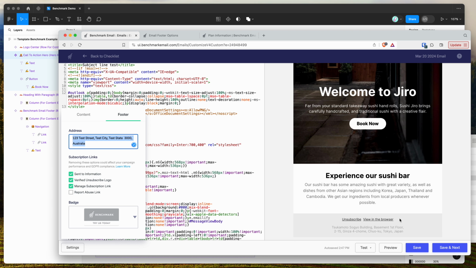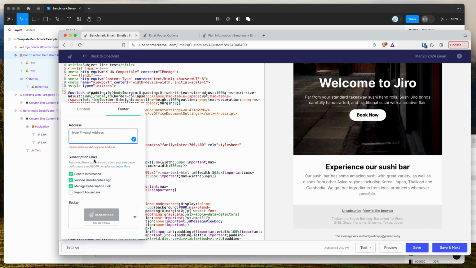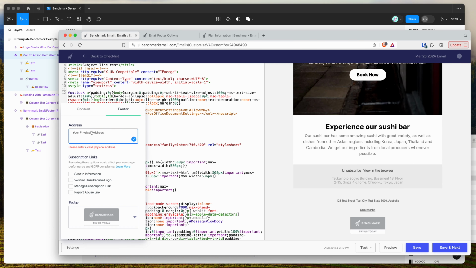So if you've already added your address in here, you can delete the address in here so it doesn't double it up. And you can also then untick the sent to information, you can untick the verified unsubscribe logo, and you can untick the managed subscription link. So for the address field, it's basically saying that it wants to have a valid physical address. I'm just going to add in a little dash because we've already got our address added here.